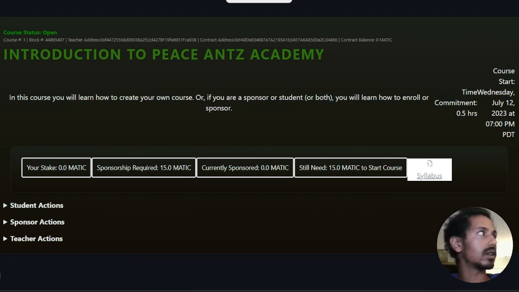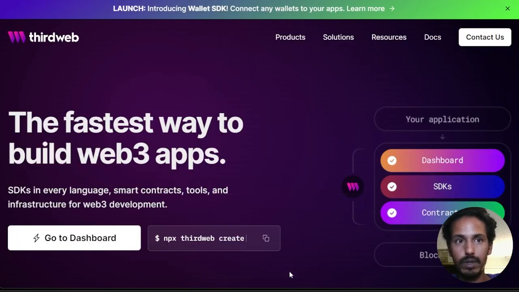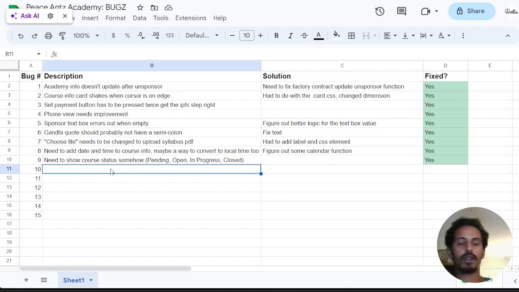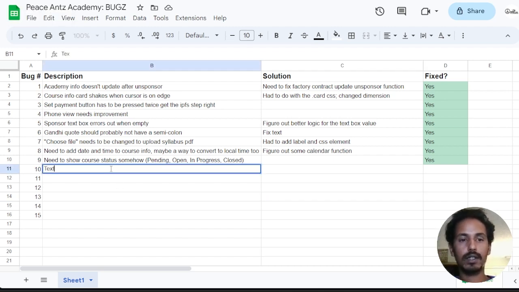So actually, let me just go ahead and do that if I have it open. Okay, so let's go here: text in card rendering squished to right. Not pretty.